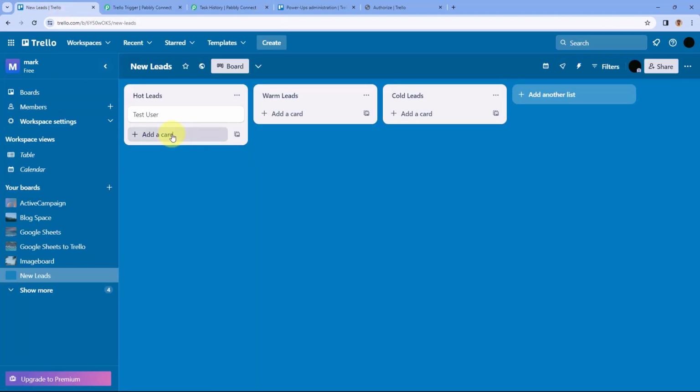I'll go to my Trello account. I'll just create a new card over here. The name of this card is Dummy Card. So just now we have added a new card, and after adding the new card, we will see Trello will send the response of this new card to Pabbly Connect.